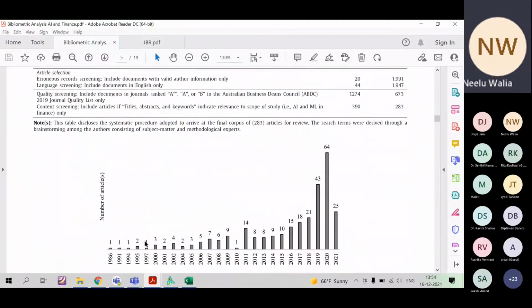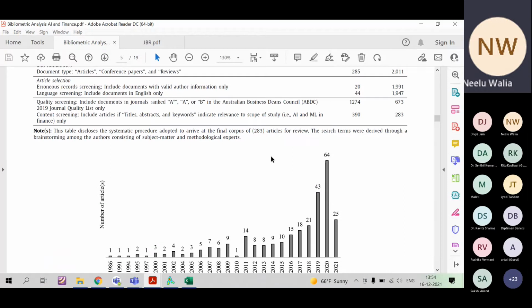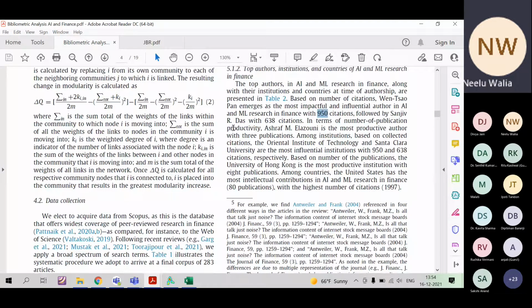See, 950 citations, Pan, right? Only one document. From one document, it is 950 citations. Very good. Followed by Sanjeev R. Das with 638 citations. See, these many lines are for the author. Then it comes to the institutions, and then there is the country, and summarizing it, it is over.